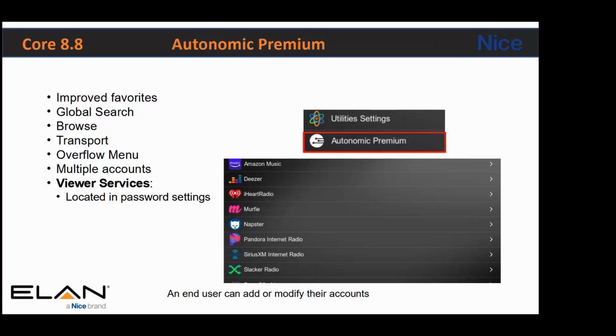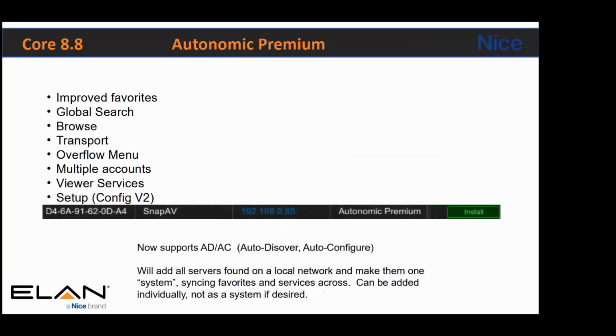All right. So another thing that we did here is we added all the services to the viewer. Under the password protected viewer, you can have access to the services so that an end user can go in and add an account or change the password, whatever they need to do. So they don't have to constantly get access to the device or have the dealer do it for them. So that helps a bit.